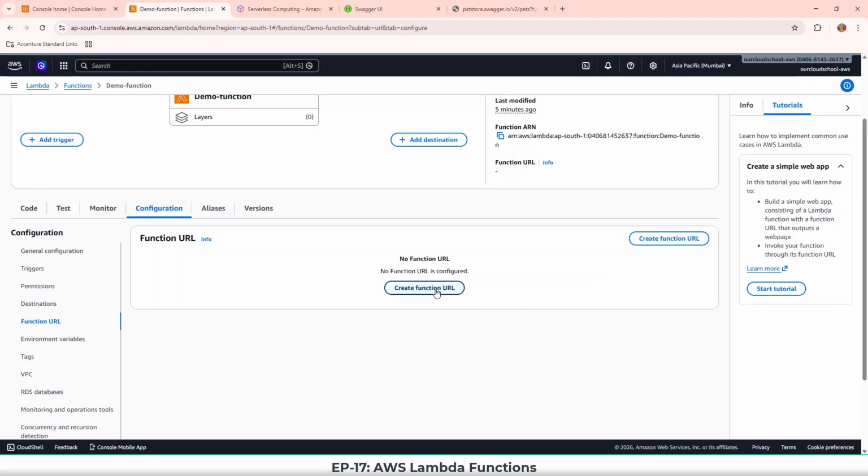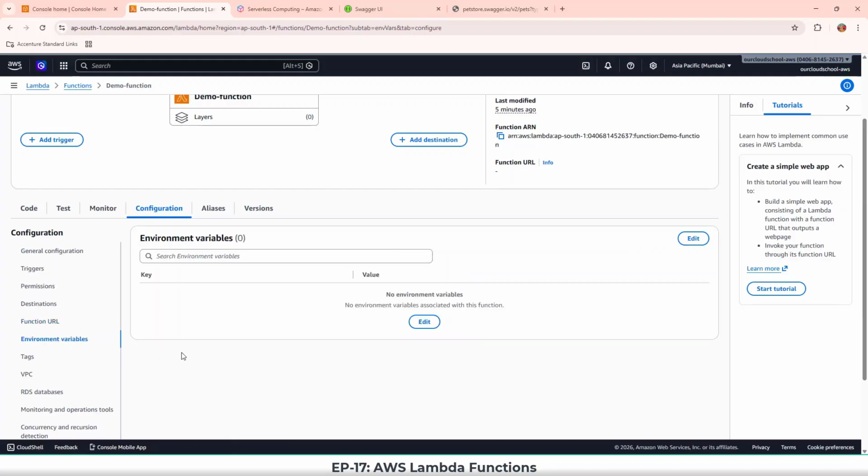So from here, by clicking on the create function URL, you should be able to create the URL. I'll show you in a moment. Apart from this, if your function requires some kind of configuration depending upon the environment or logic, and this configuration may need to change based upon certain environment variables, those variable values can be defined in the environment variable sections.